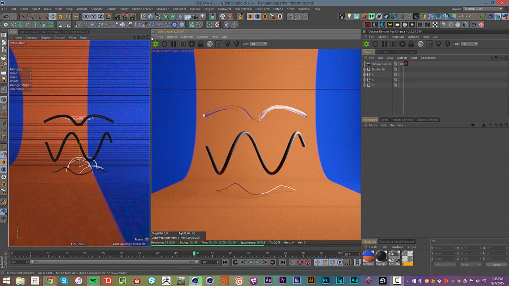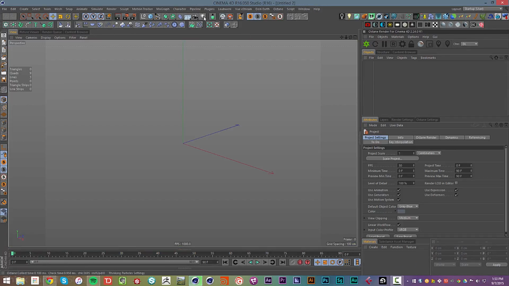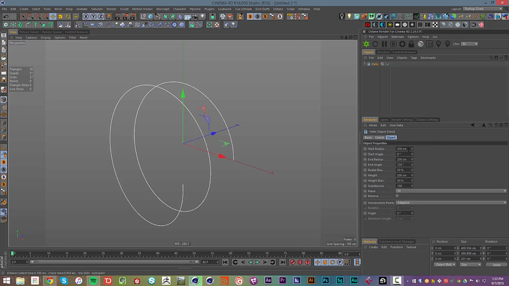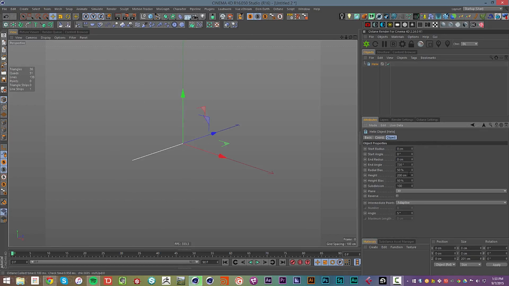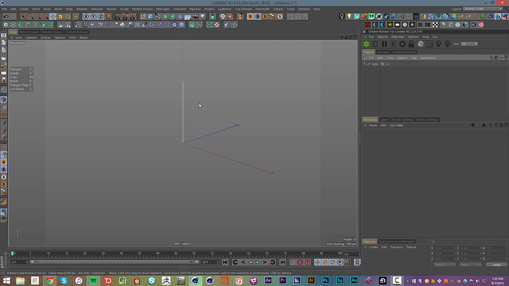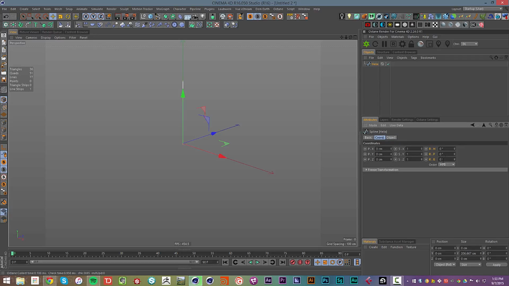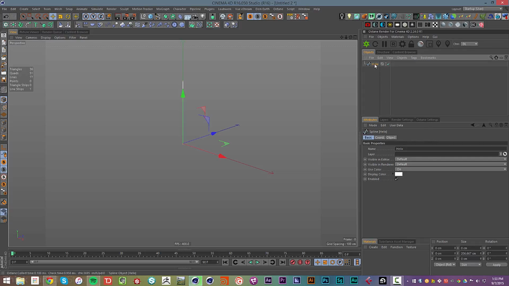So what we're going to do is stop rendering and go into a new scene. The first thing we need to do is get a straight spline, and the easiest way to do that is to actually use a helix. We're going to give it about 15 points. It doesn't matter how many points particularly, it does need enough points. You could do 100, you could do 10. Actually, let's go back. Let's do 100.